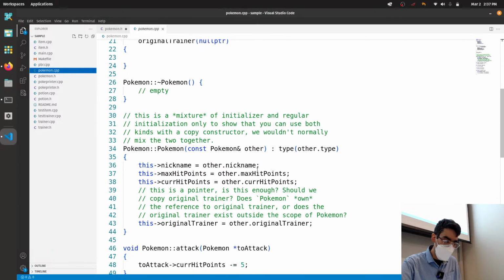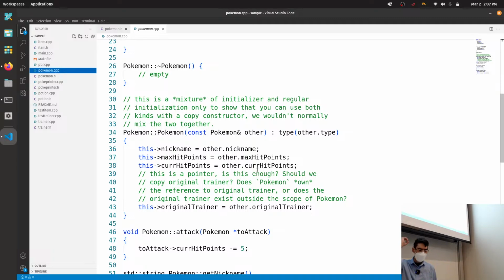In Pokemon.cpp, I've added some comments here. We're copying things from the other object that we are passed into the copy constructor. So we declare this similarly to what we were doing with other constructors. We have the same parameter type that we have declared in the header file. I'm using a mixture of initializer and regular initialization syntax just to show that it's possible to use both, but we wouldn't normally mix them together. We would just pick one or the other.